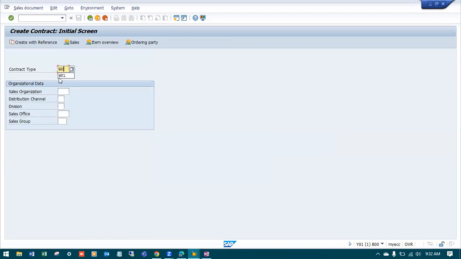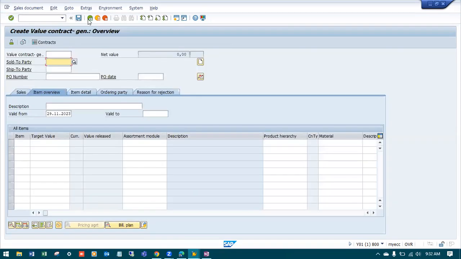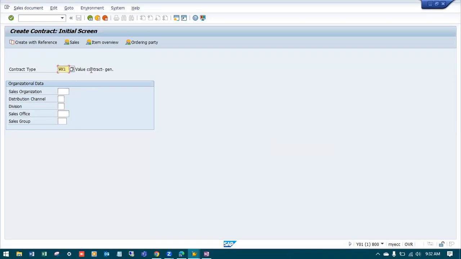Contract type WK1, value contract. We are creating a value contract. WK1 is nothing but a value contract. Let's maintain the sales organization, distribution channel, and division. We can maintain sales. We don't need the rest. Enter. Here, order type WK1 has not been defined in the sales area.